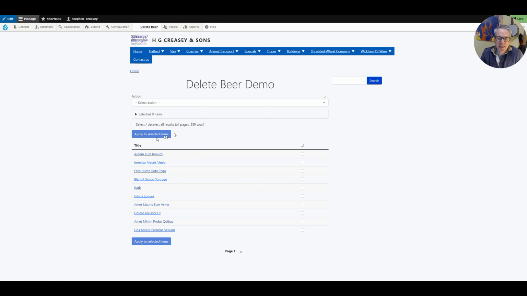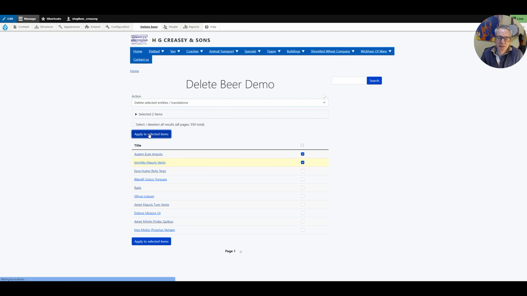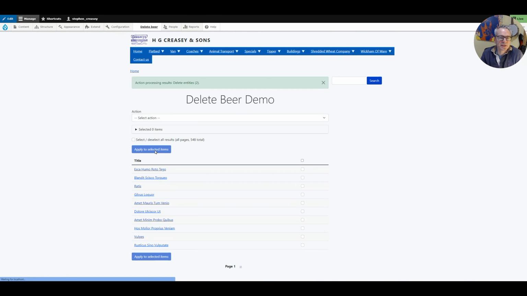And here we can see that we have got 550 records that match our filters. And then we can decide what to do with them. If I wanted to, I could do them individually. Just do like so. And apply to selected items. Oh, I didn't select an action. Select an action, apply to selected items, execute the action, and those two are now gone. So we've now got 548.